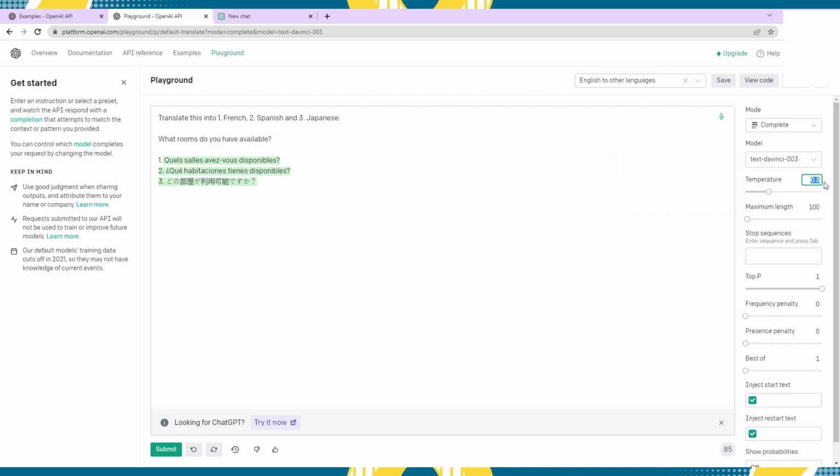When the temperature is set to a higher value, such as 0.8, the model is more likely to explore a broader range of possible responses. It introduces randomness, which can result in more creative or unexpected answers. However, it may also increase the chance of generating incorrect and nonsensical responses.